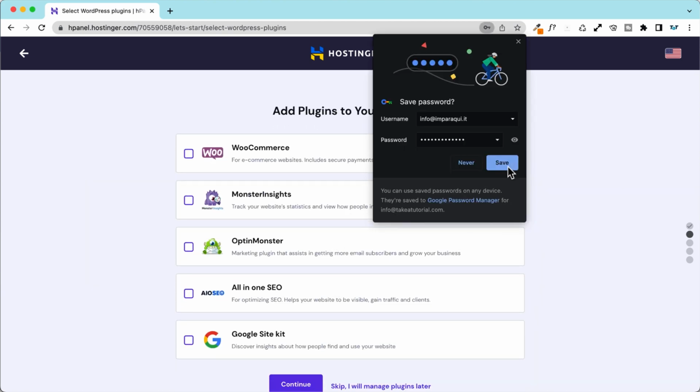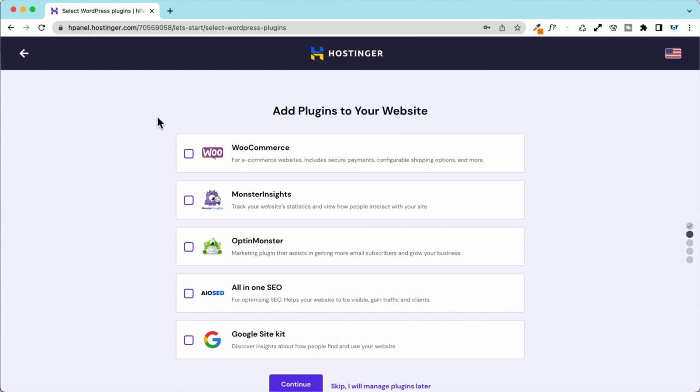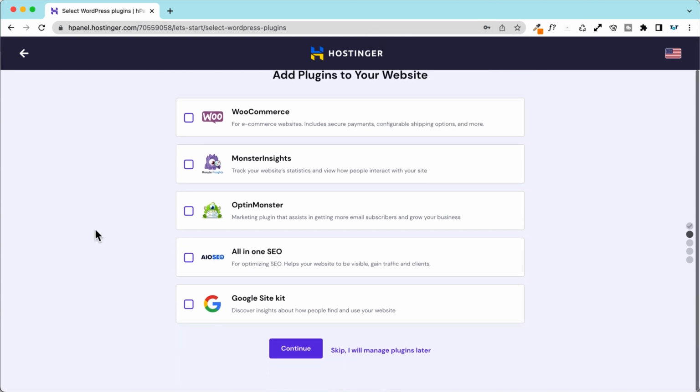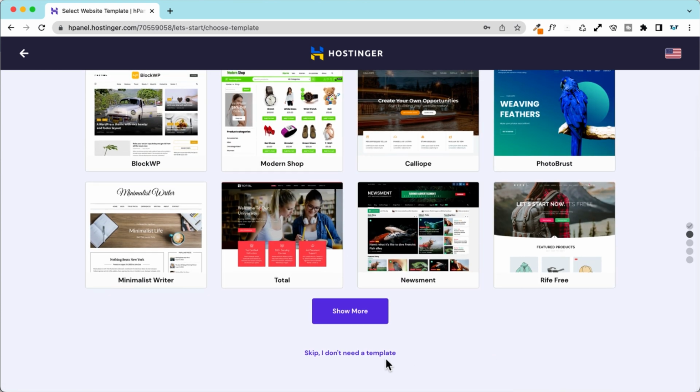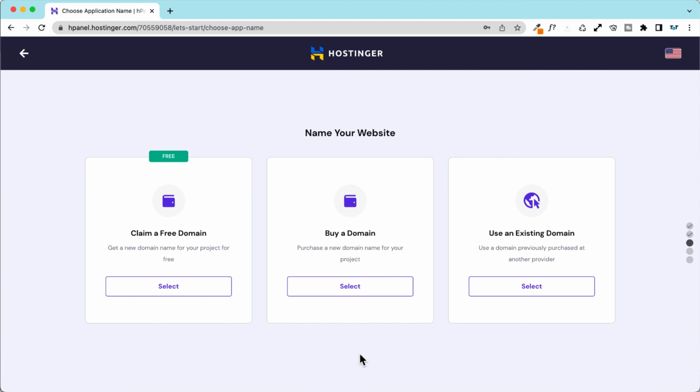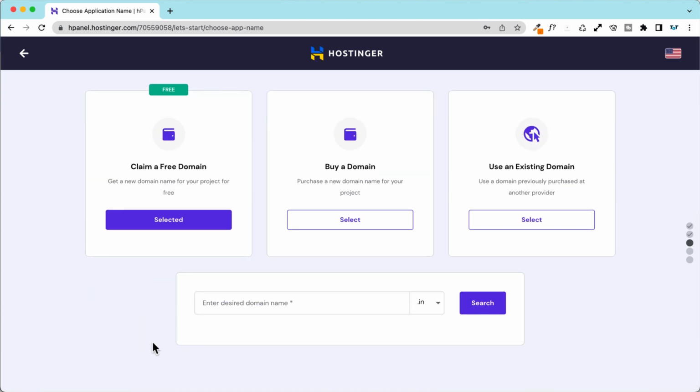Okay, let's get rid of this one. And then here it will ask you if you want to add some plugins. We just skip because we will manage them later on. And even here we can skip and manage templates later on. Here you can claim a free domain. If you just bought a plan that has a free domain inside, you can click on select and you can redeem your domain. So you just will need to go and select .com, for example, which is my recommendation, or the extension of your country, for example.